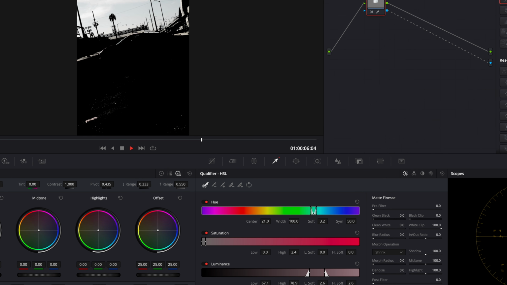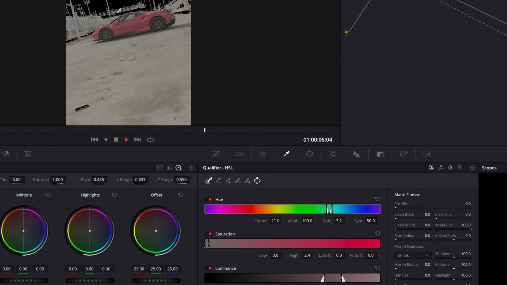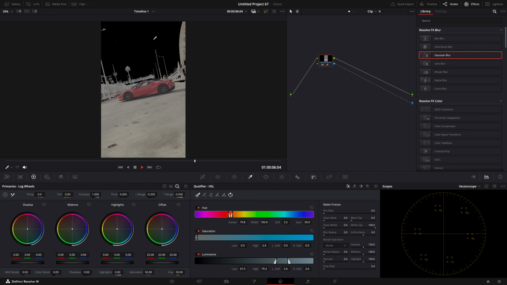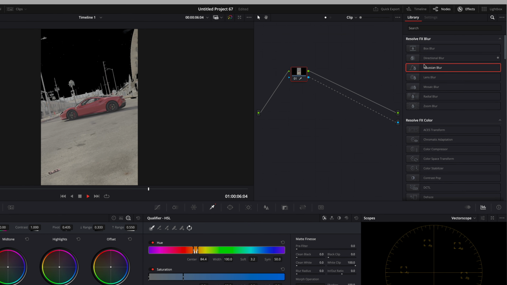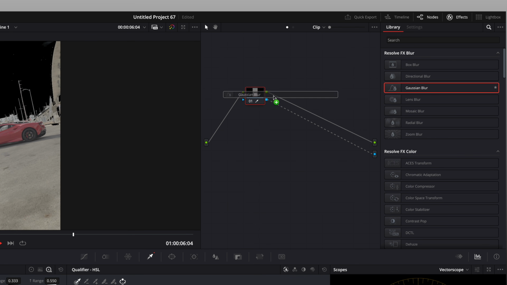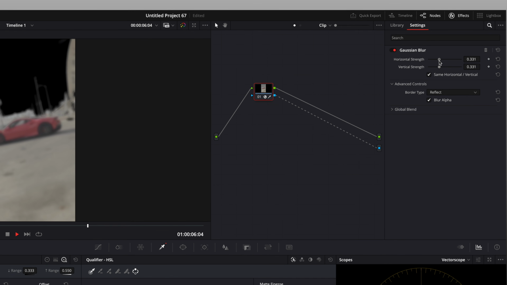You can invert the mask so the sky is black and the foreground has its original color. You can change these adjusters to make your mask more precise. Once the mask is how you like it, add Gaussian blur to the layer. Reduce the strength.